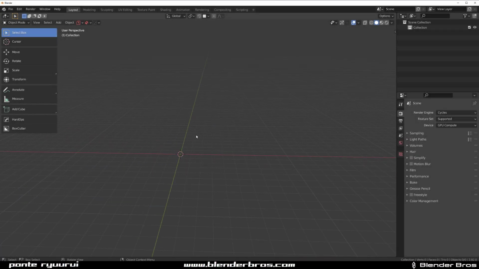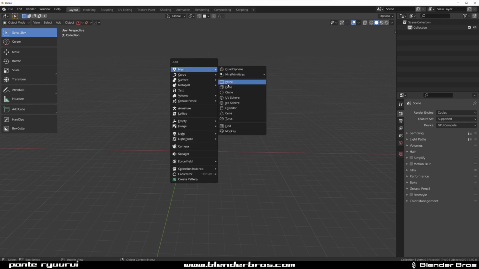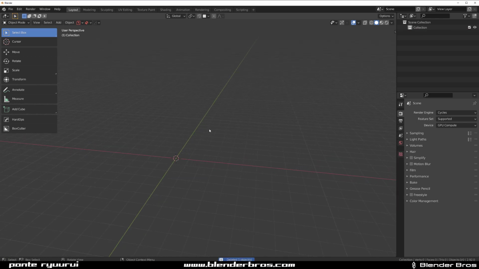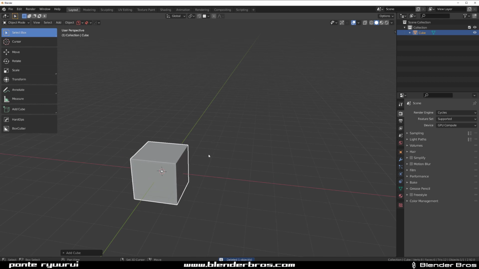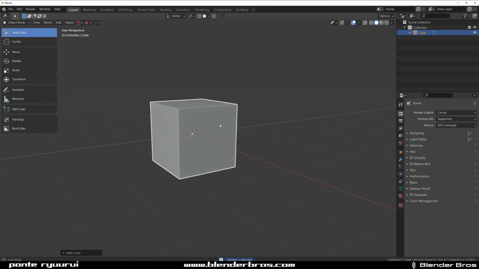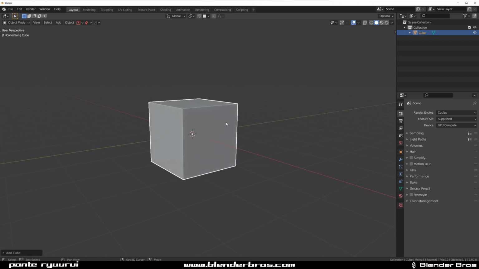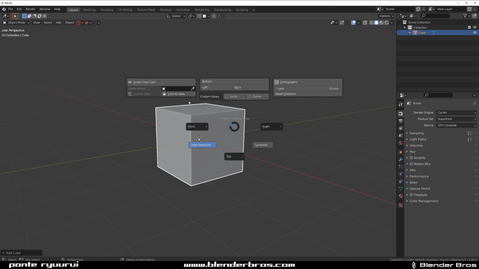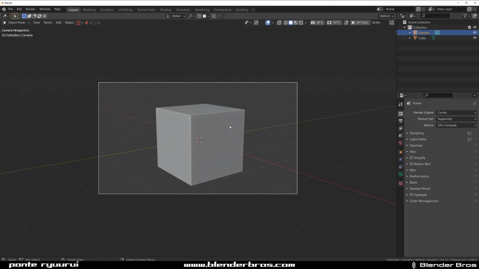I want to show you a cool trick with lights. You know, when you have a cube, a plane, whatever, well let's just grab a cube, it's going to be better. And you want to set the camera here, so I'm going to use Machin3tools for it, go Page Down and set the camera to view.